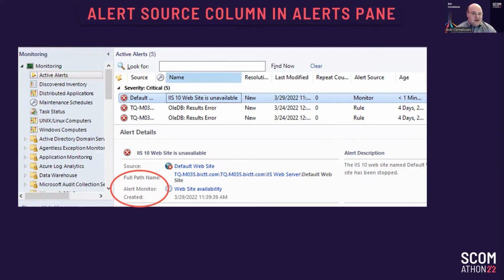But if it is lower than 2, you actually cannot use that trick. Obviously, as you can see in the picture, this requires clicking some alerts one by one to find out if it is a monitor or a rule. In SCOM 2022, a column got added called alert source, and it simply states if an alert is from a monitor or a rule. Simple and effective, and now we know what to do with these alerts.